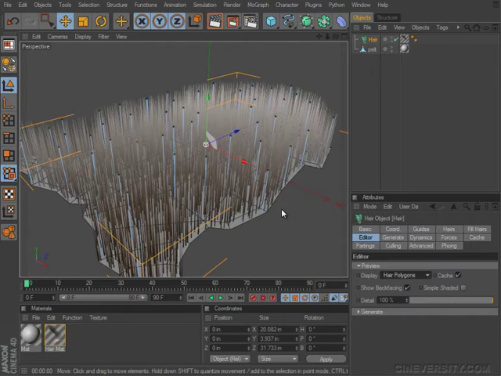The next one is show back facing, and it's enabled by default. And this means that even if a hair or one of these strips is facing away from the camera, it's still going to show in view. If we disable show back facing, any hairs that are pointing away from the camera will not be drawn.